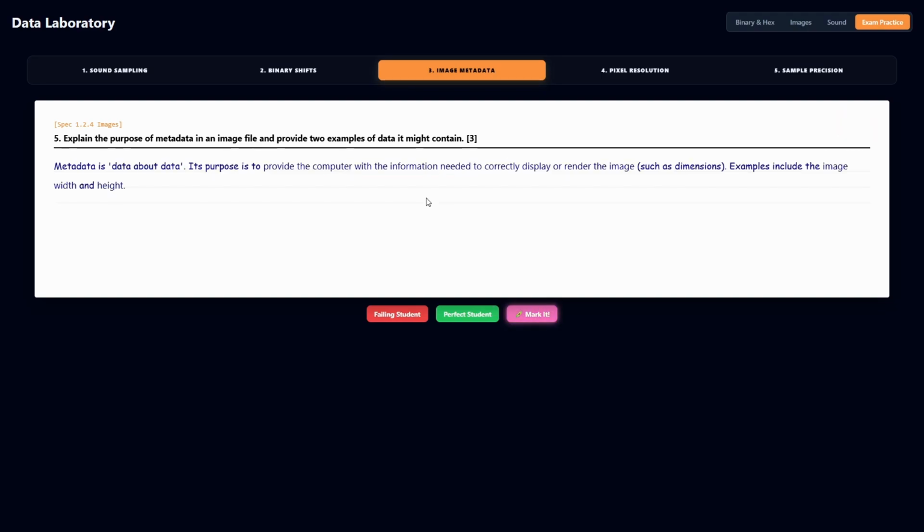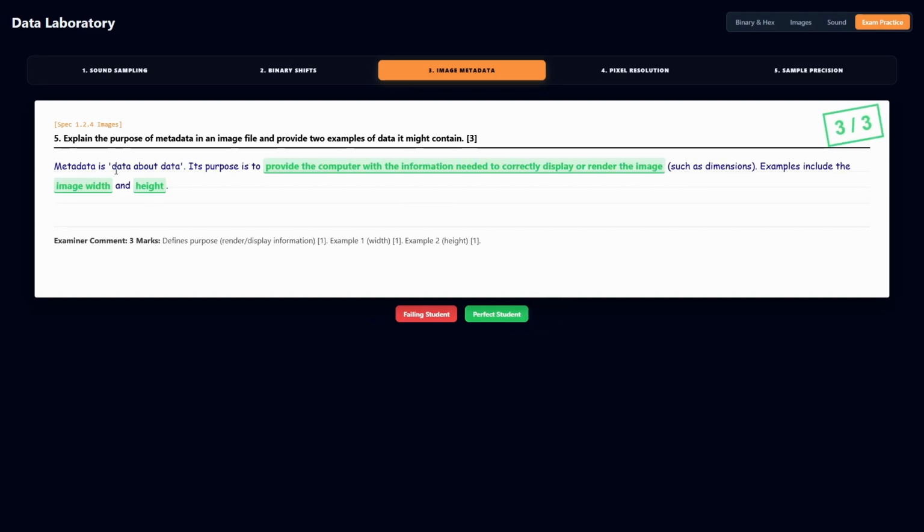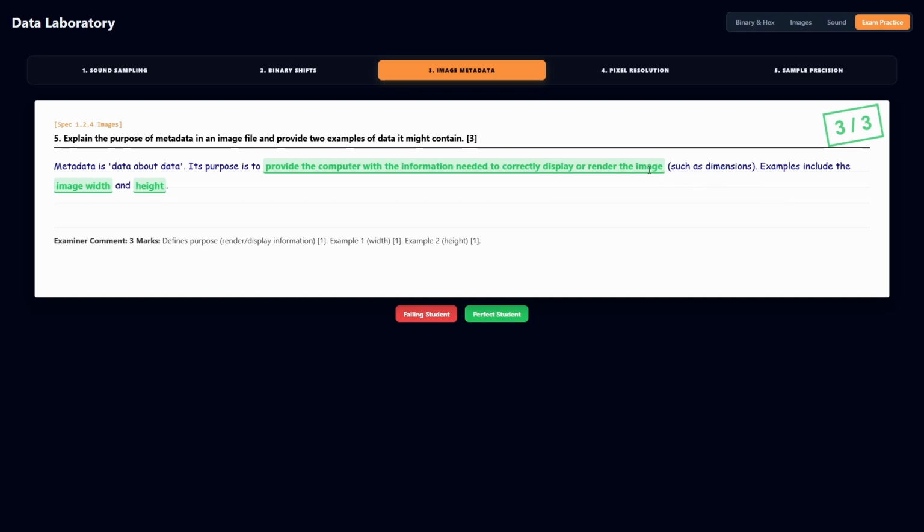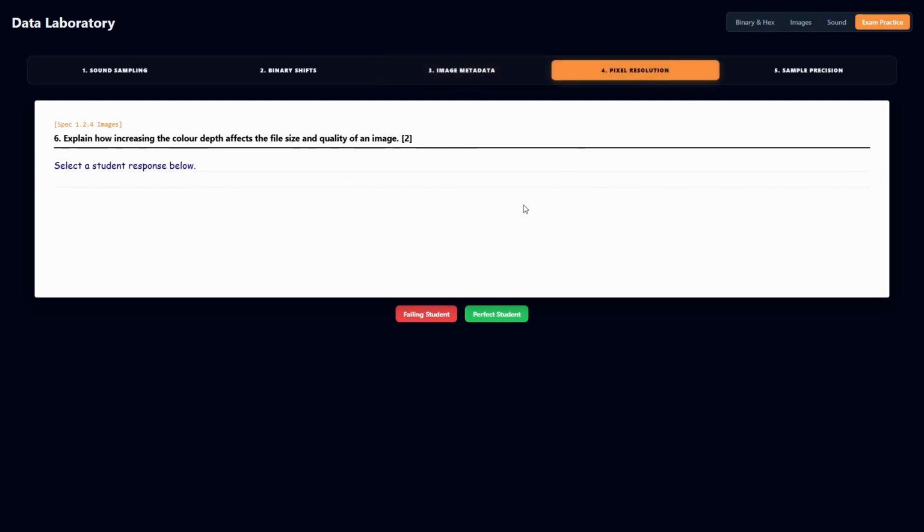Let's look at the perfect answer. Metadata is data about data, technical terminology there. Its purpose is to provide the computer with information needed to correctly display or render the image, such as dimensions. Examples include the image width and height. It's a much better answer here. It includes a better explanation: we need the dimensions to show the image. And metadata is data about data, extra information inside an image.